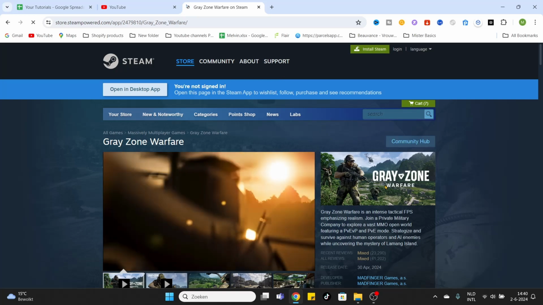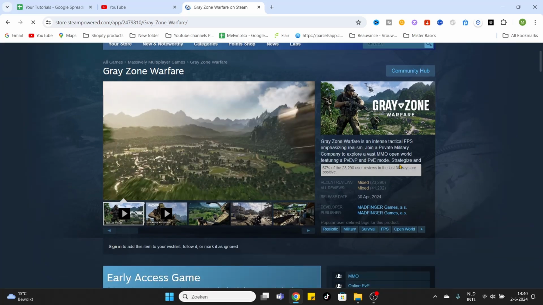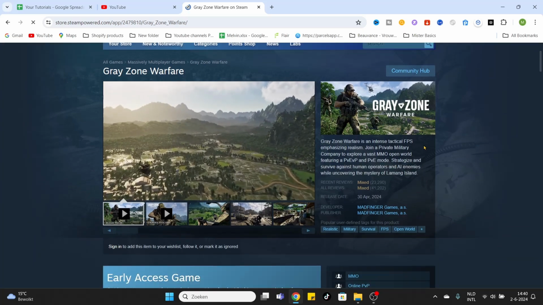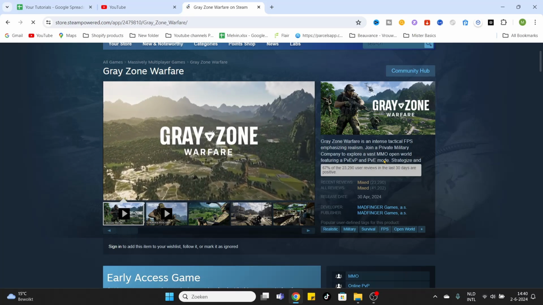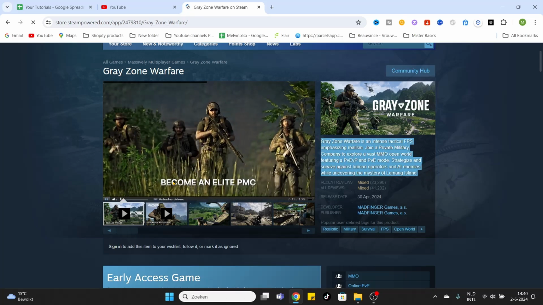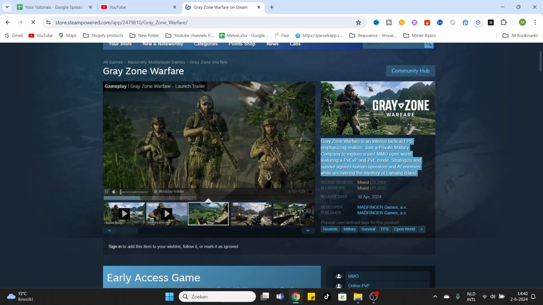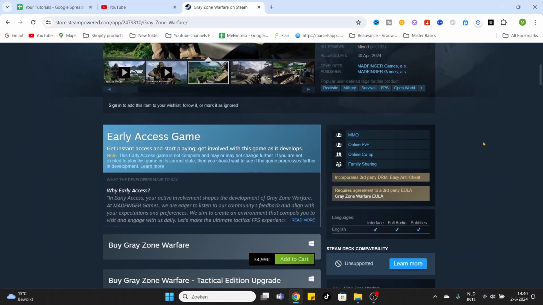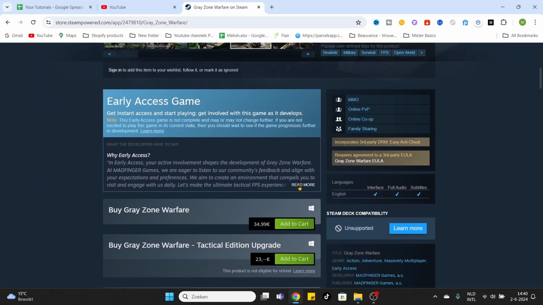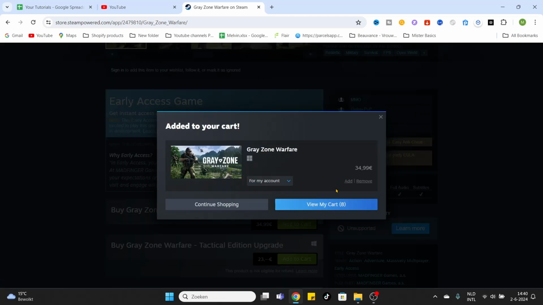Grayzone Warfare is a warfare game about the war in the gray zone. So what we want to do is read some information about the game, check out some videos, check out some screenshots, and definitely don't forget to check out the game requirements. And once you have decided to download this game, you can get instant access by requesting it, or you can simply click on add to cart and finish the payment process. Then you can download the game.